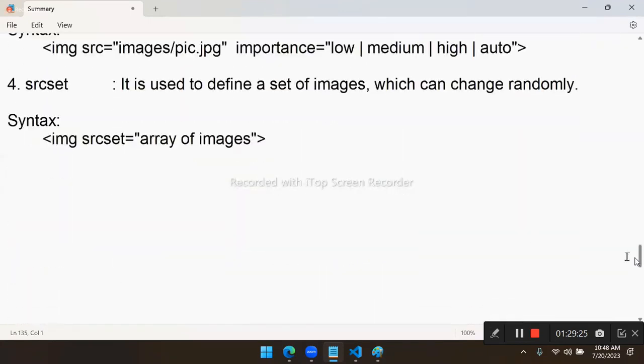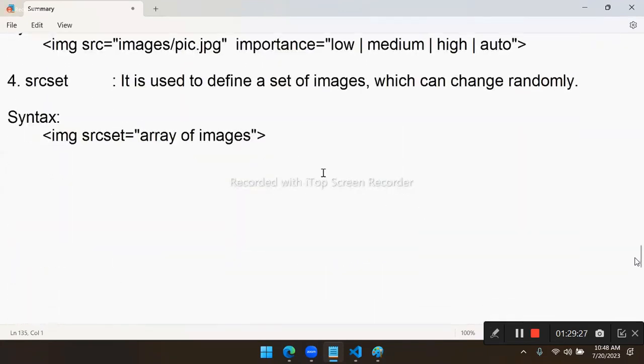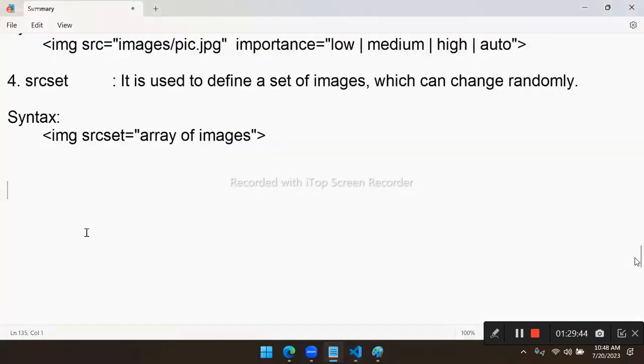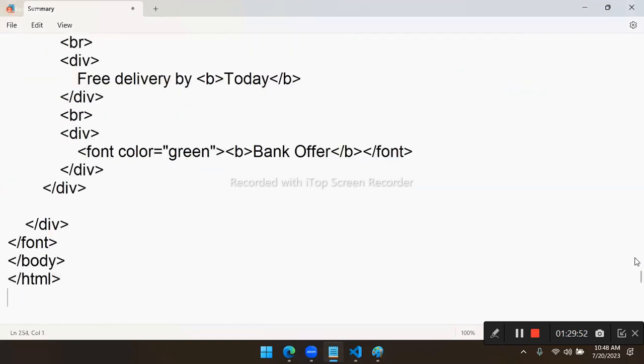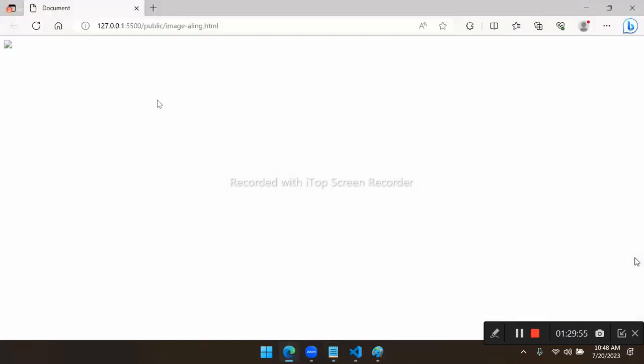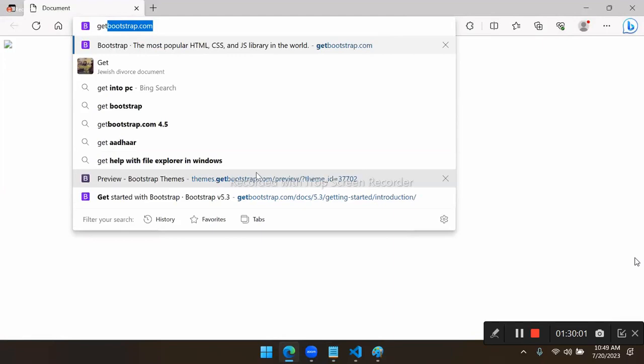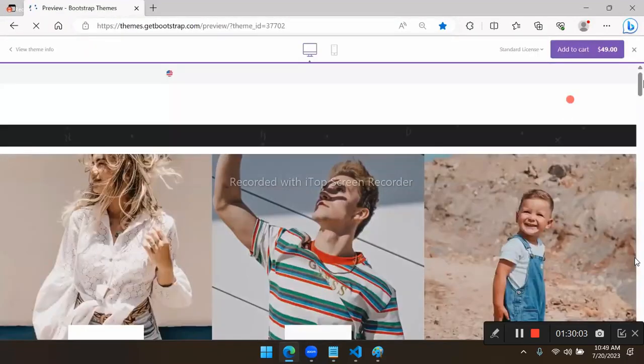Now, this is all about images, how we can keep images in a page. Now we will try some examples using these images. You learned how to design an image. The Flipkart product page is there, and now you can design this page. I will give the code here. This is the Flipkart product page, and I am giving the product page code here. Tomorrow we will discuss this template. We will go into this template, get Bootstrap. This is our template, and we will try to design it.